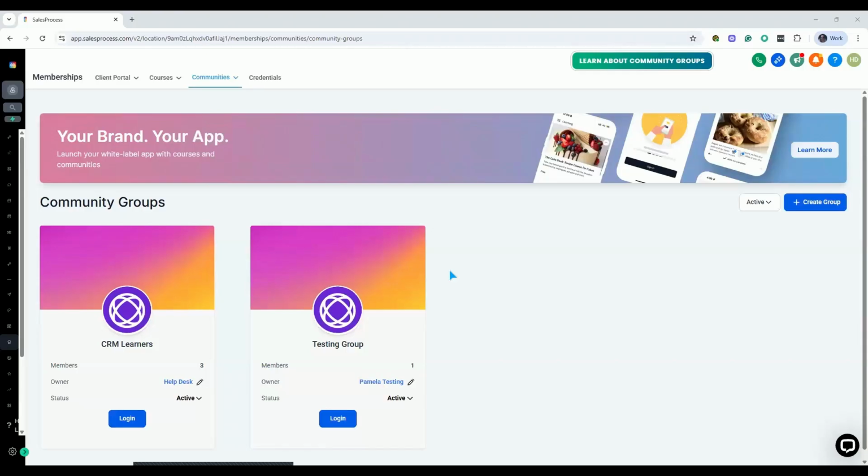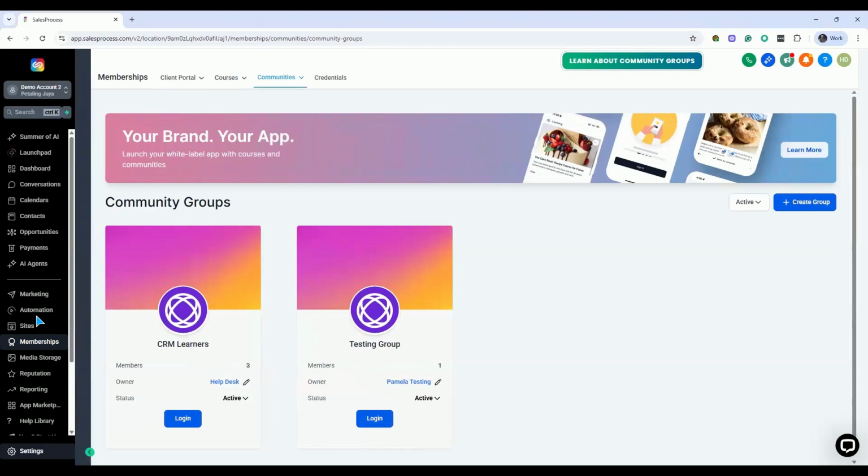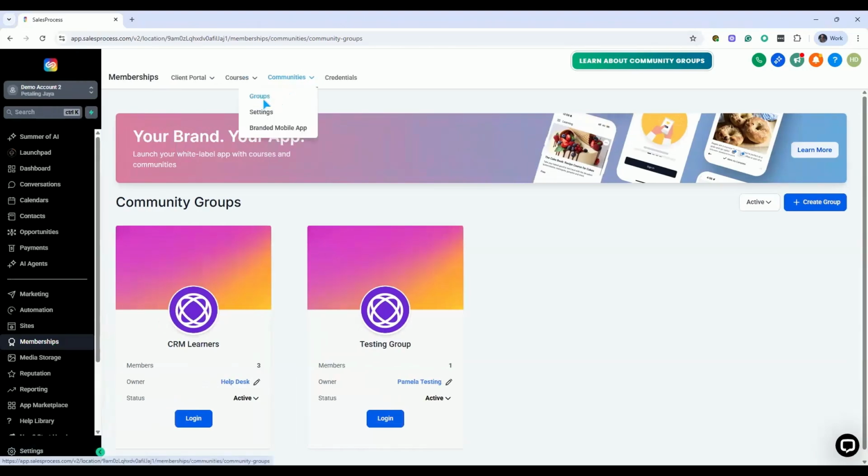Okay, let's start. Let me share my screen. There we go. Okay, so this is the area that we are going to work in today. We are in memberships and then in the communities. This is where you create communities or groups. These groups can be private or public, can be paid, can be free. How we can create any group, and how to set up the custom domain. That's what we're going to cover today.